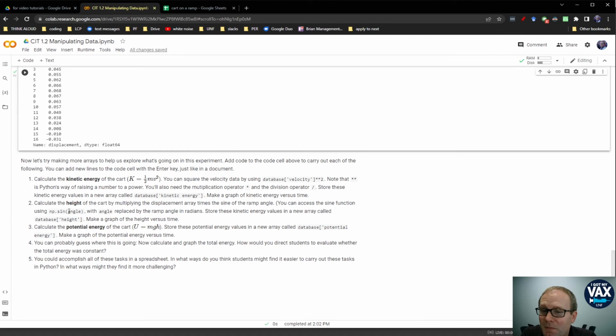But of course you can do the same thing with potential energy, right? So you can calculate the height by getting np.sin of the angle, right? Because what you have in the position is the position up the ramp. But if you multiply that by the sine of the angle that it makes, then you can get that as just the height.